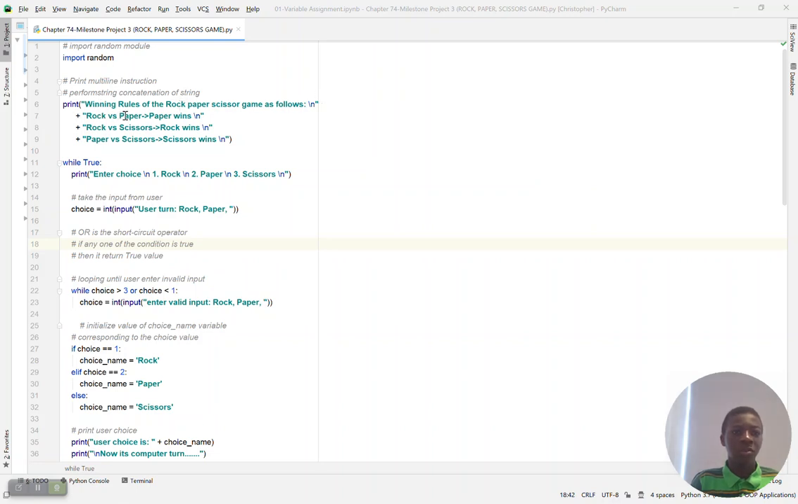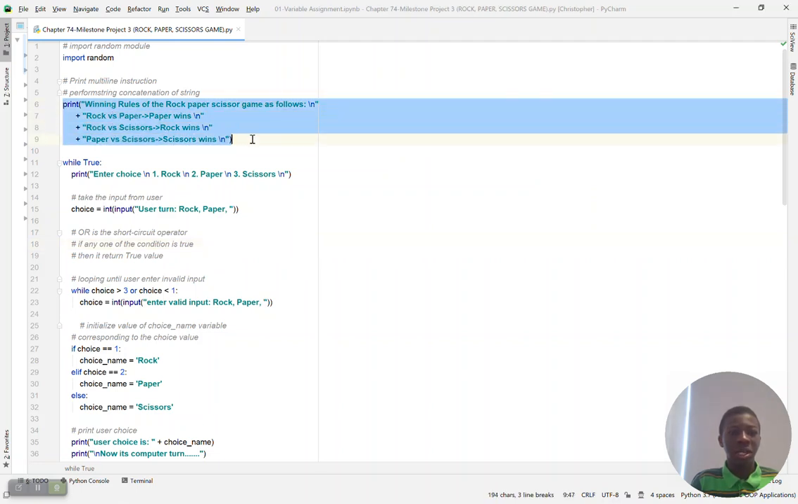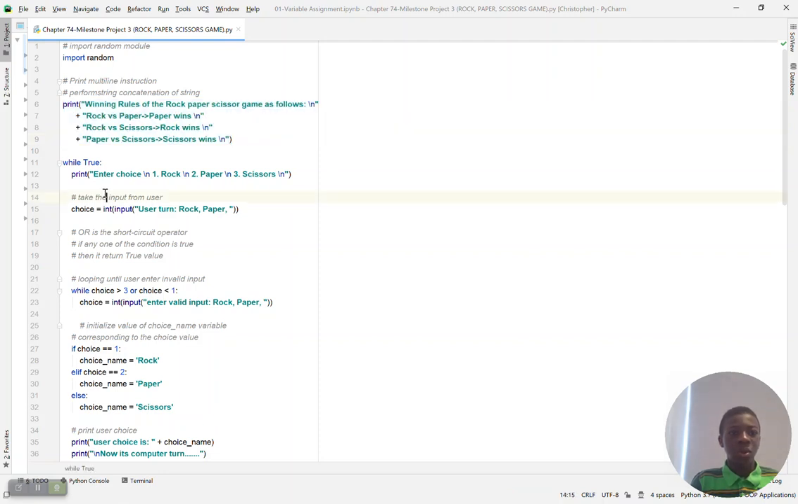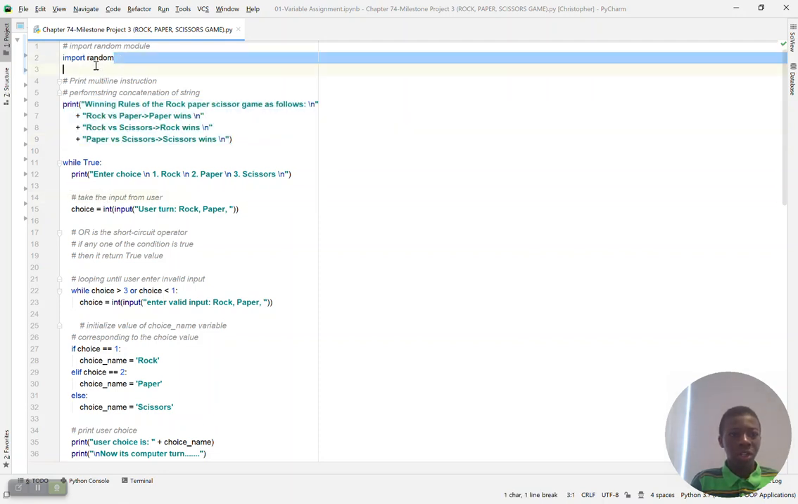Rock versus paper, then paper wins. Rock versus scissors, then rock wins. Paper versus scissors, then scissors wins. And that's just the winning rules in separate lines. So this is the random module, to choose randomly from your choice.